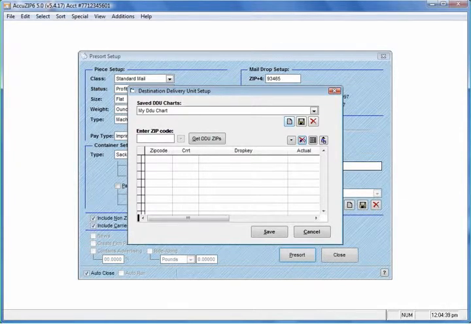Now there are two ways of setting up a chart. Either you can enter in the zip code that you want to qualify for the rate, and then hit the down arrow. What it does is it queries the dropship table and says, okay, all of the carrier routes within this particular zip code qualify for the DDU rate. And then you can enter in another zip code and hit the down arrow.